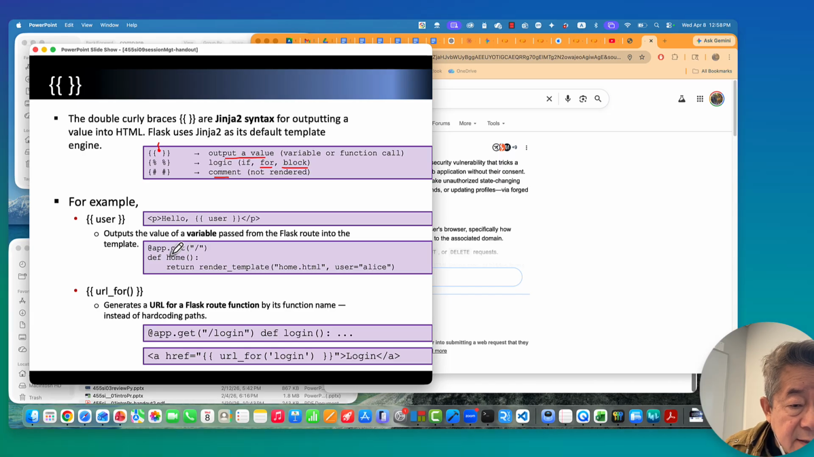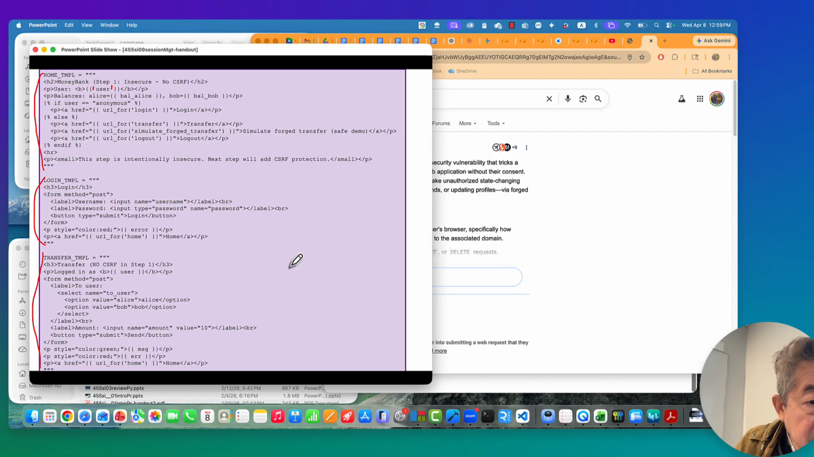So that we have here @app.get. So this says, hey, if you have the home web page, then whatever you handle in this function goes to that home web page. So here it says user equals Alice. This user is nothing but that. So on your web page, it says, hello, Alice. Okay. And then that web page is home.html.